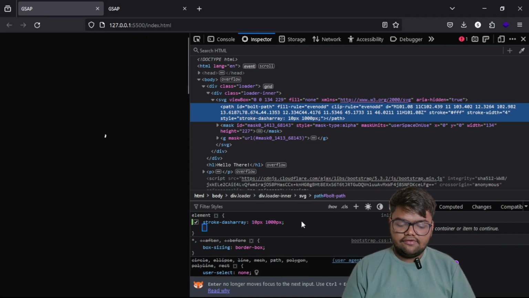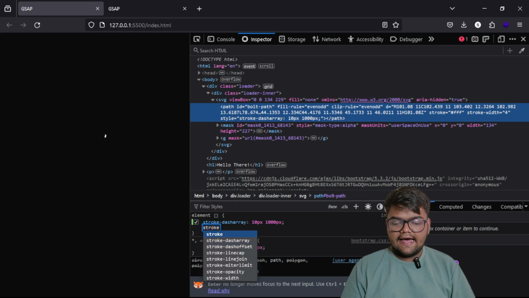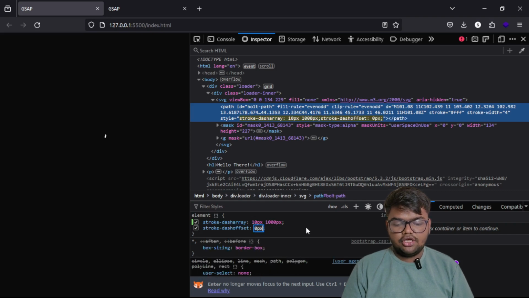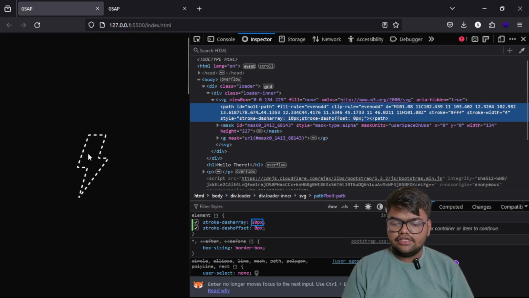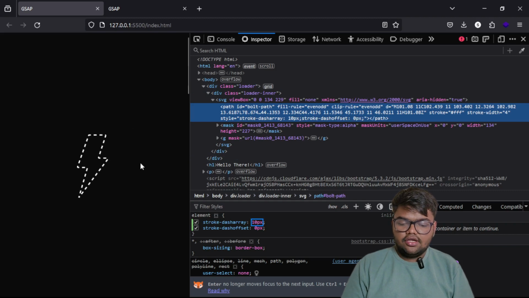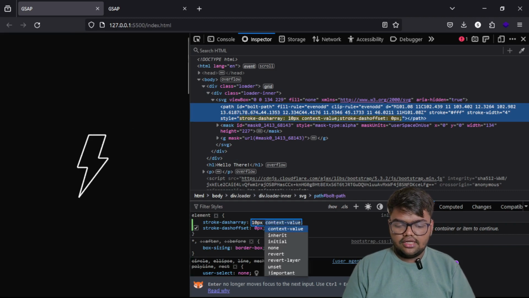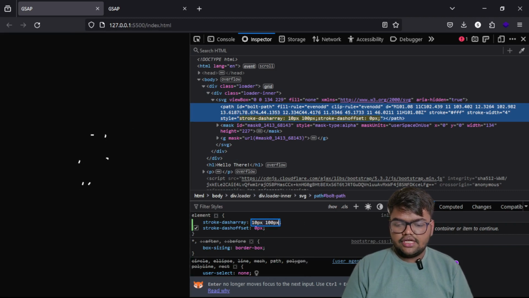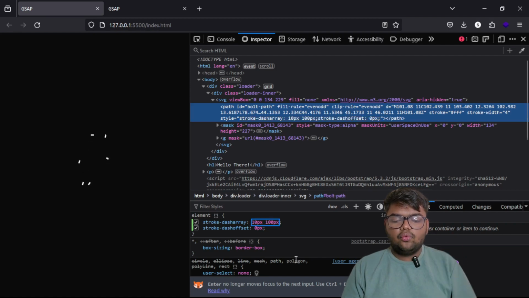Also I will give a stroke dash offset of 0 pixel, because if I just do this, as you can see it is having these lines. And if I put over here, let's say 100 pixel, then as you can see it is just moving away. And as soon as it reaches 1000 or something like that, it makes it a little bit weird, as you can see.